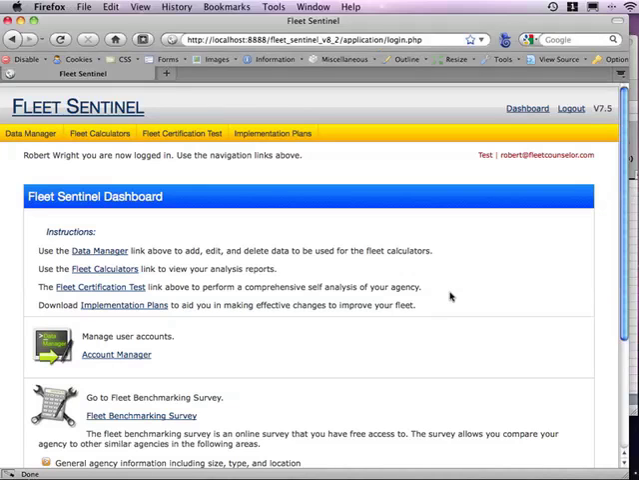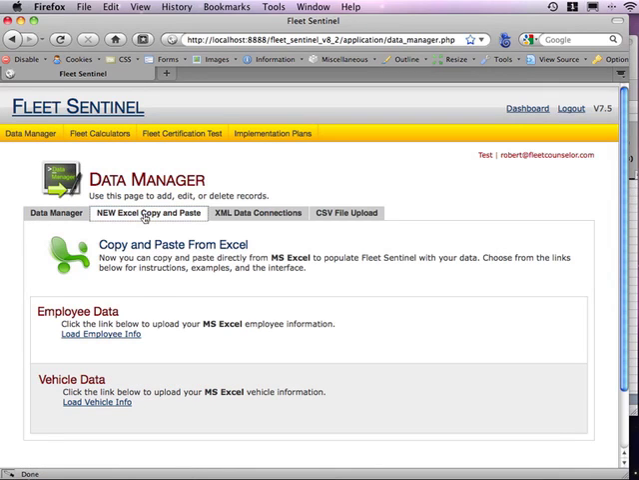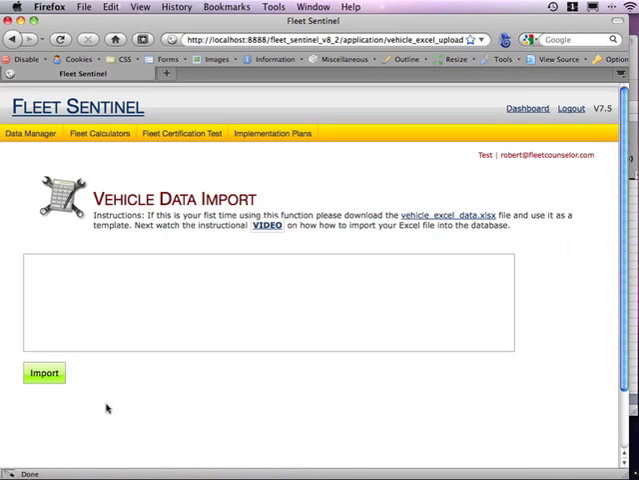In this next video, I'm going to show you how to import your vehicle data into Fleet Sentinel using the same method. After you log in to Sentinel, you're going to go to the Data Manager, and then we're going to go down to the Excel copy and paste tab, and then click the link down here for vehicle data to import it. Okay, this form is exactly the same as the employee data form.